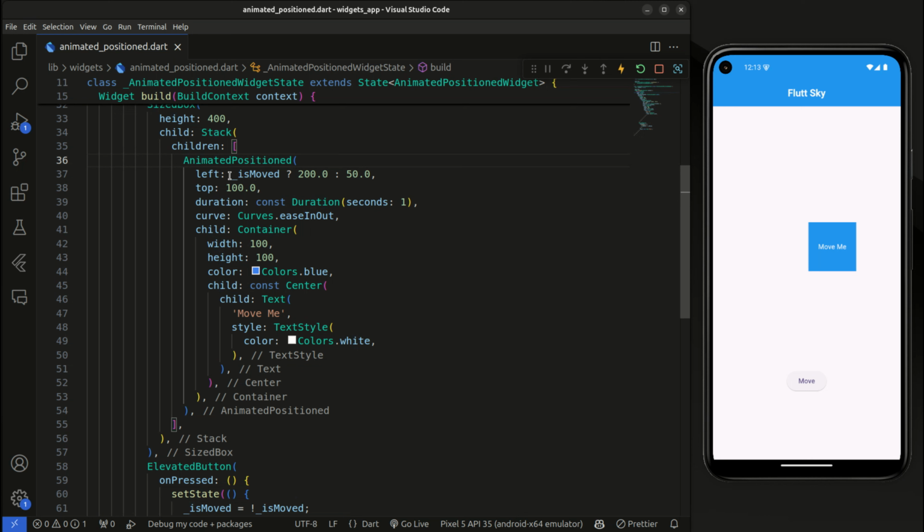AnimatedPositioned widget has some properties. We will look at some, one by one. Left. This tells our widget where to sit horizontally. We're using a ternary operator to switch between values of 50.0 and 200.0 from the left edge. Top. This sets the vertical position of 100.0 from the top.